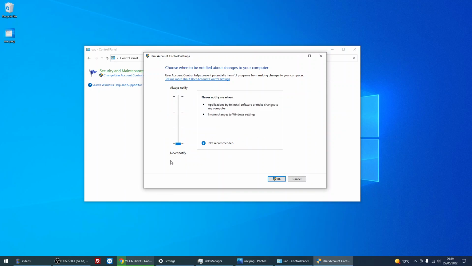If you want it to never notify, so never prompt, just put it to the bottom, click on OK and restart your machine and you will not get that prompt up again.